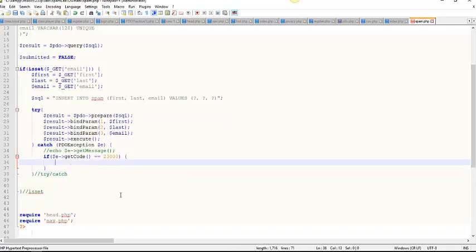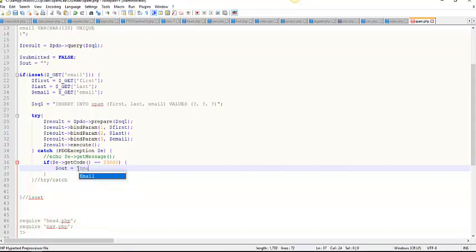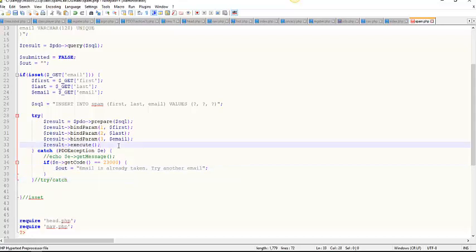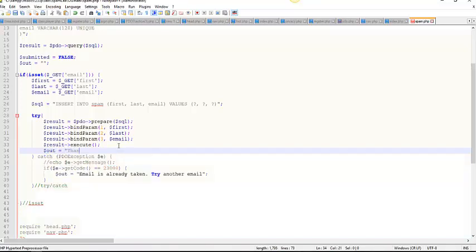In here, I'll create an output string and initialize it to empty. If you did this, then your output is going to be "Email is already taken. Try another email." And I guess how I'll do this is, after that execute, I'll say out equals "Thanks for signing up for Wicked Awesome." I don't know. Yeah, whatever. Wicked Deals is fine. I don't care.